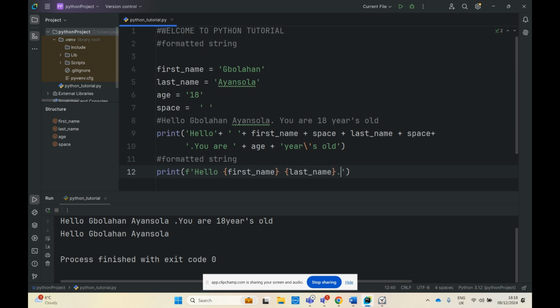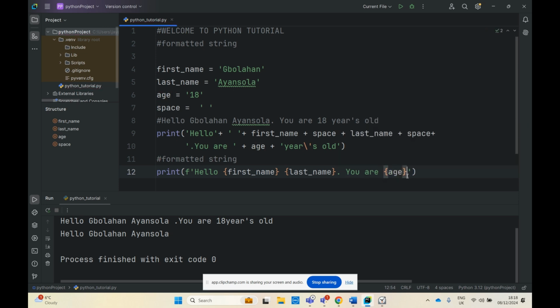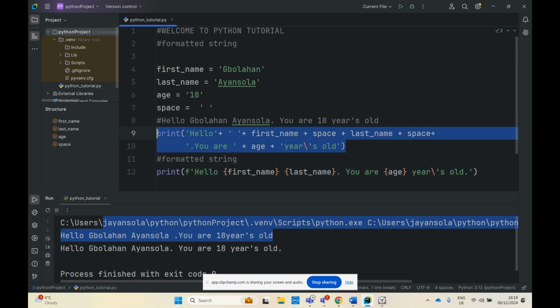Now I can have my full stop and say you open up, put your age, years old, and full stop. So I'm getting the same response like I intended, like I wanted, and you can see that this kind of what we call formatted string is clearer and cleaner than using the concatenating sign, right?